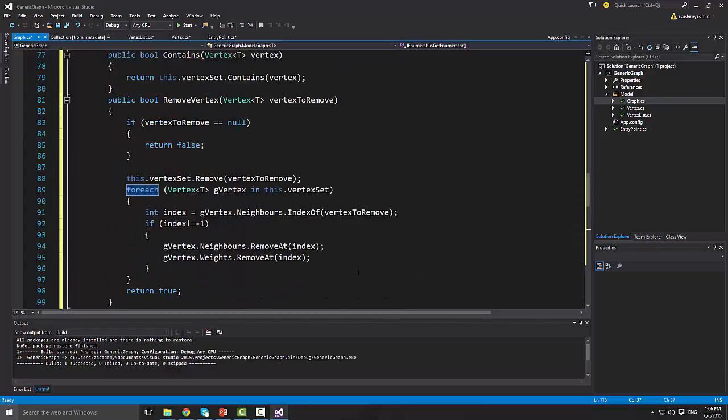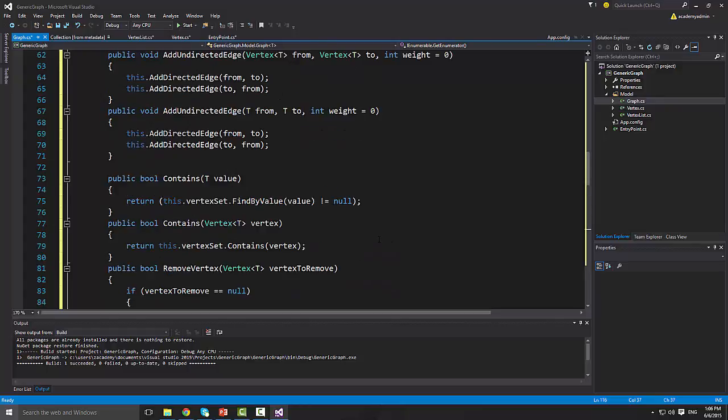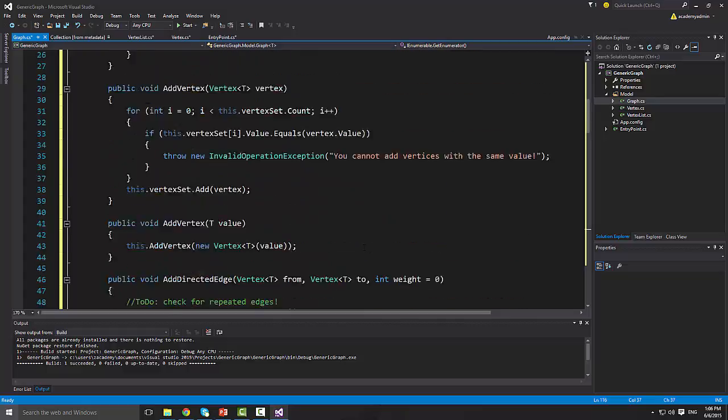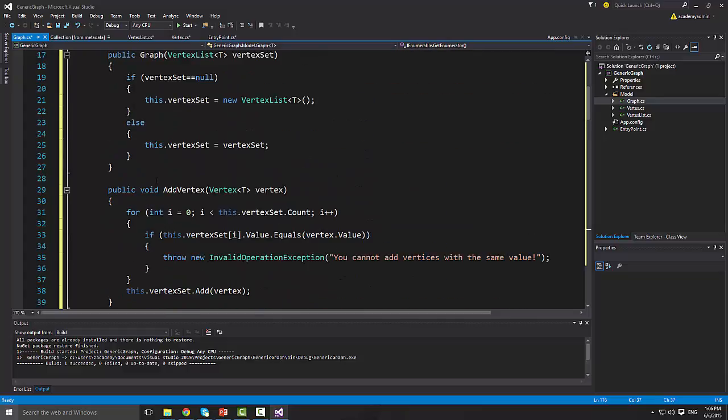Can we have two vertices with the same value? I think you were a bit late, but we've already done that. So let me get back to it again.